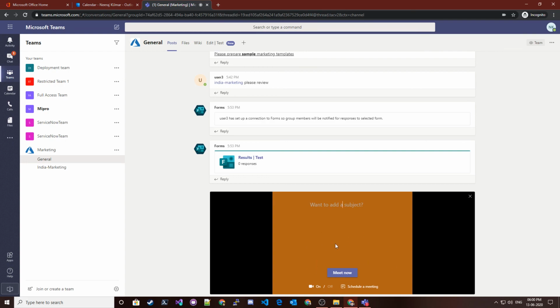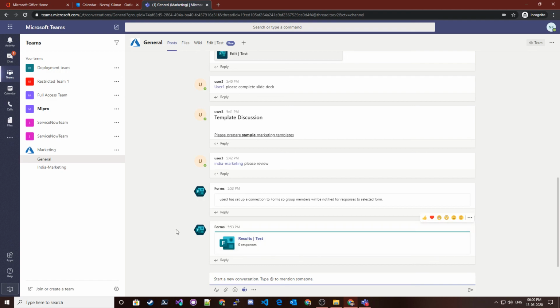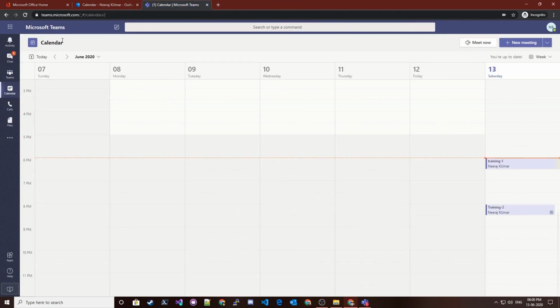This is very similar to one option that you saw in Skype for Business. Okay, so this is not much different from them. So this is all about your calendar and meetings.